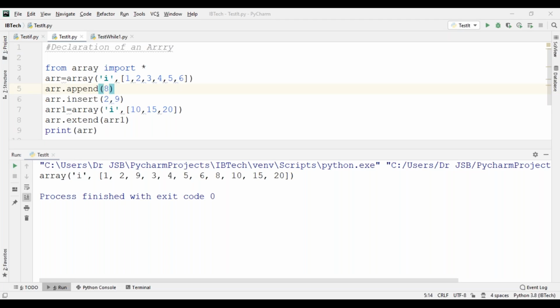A Python array can be extended with more than one value using the extend method. Previously only one value; now with the extend method, more than one value can be added. Example already shown: arr.extend(arr1). Understood? Next, another operation.